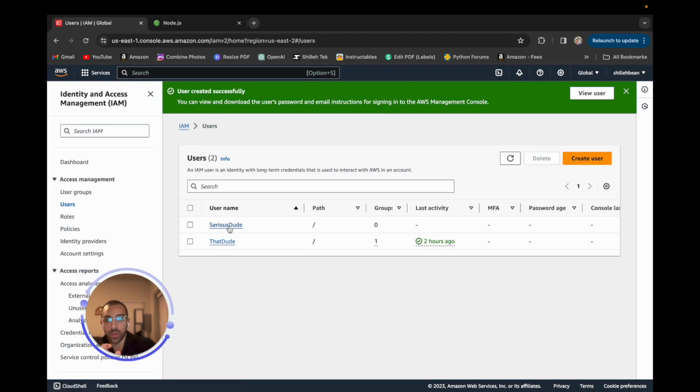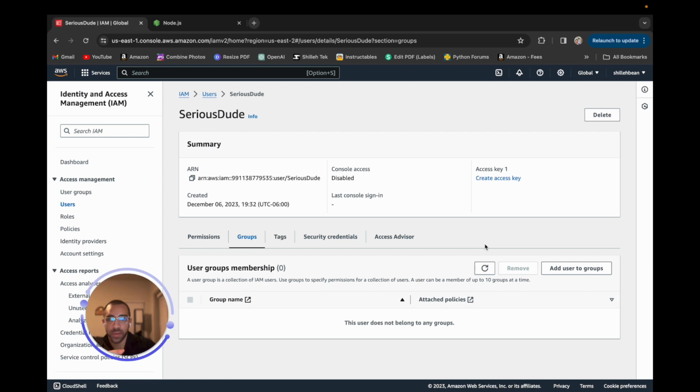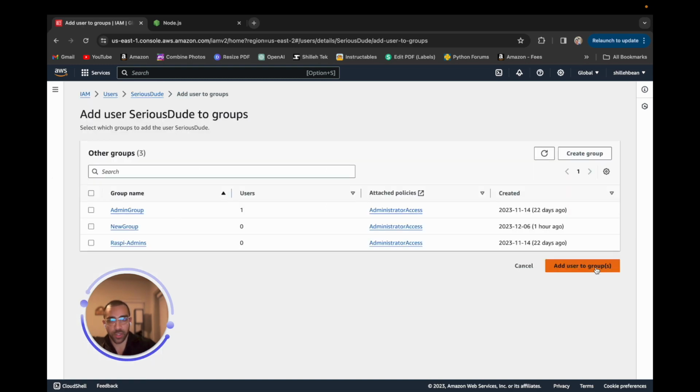Okay. So right now we have a user, but this user doesn't have any access to anything really. So we have to add them to a group, and this group will give them different access. And groups are really important when you want to manage different people across your team who have different access. You don't want everyone to have sudo access to a bucket, or to S3. That could be dangerous. So we clicked into the user, serious dude, and we're just going to go here, add user to groups.